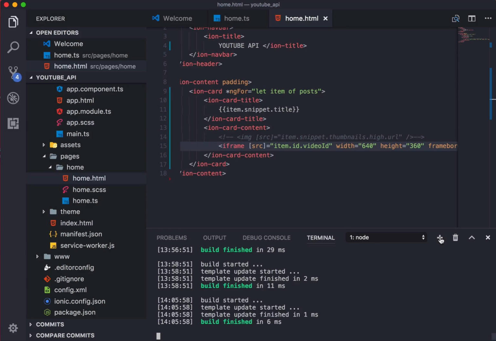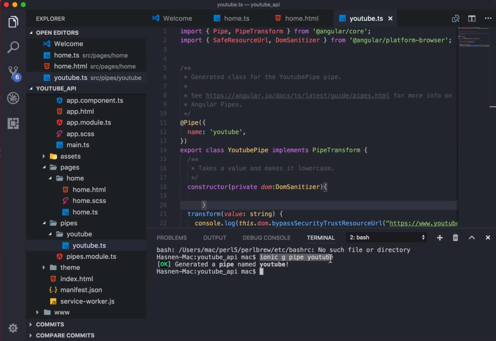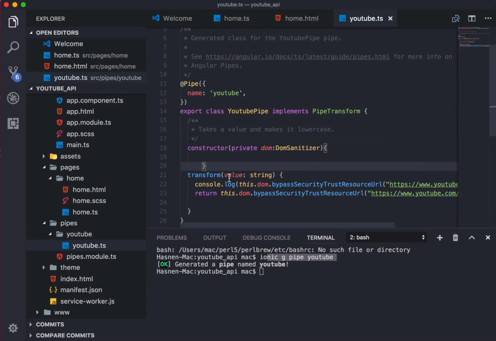To create a pipe, fire this command: ionic g pipe youtube, and this pipe will be generated with the name YouTube. Open the pipes directory, and inside it you will find youtube.ts. Now you're going to import SafeResourceUrl and DomSanitizer from platform-browser, and create one constructor where you give the private DomSanitizer, and inside the transform you will be getting the value string and then the arguments.